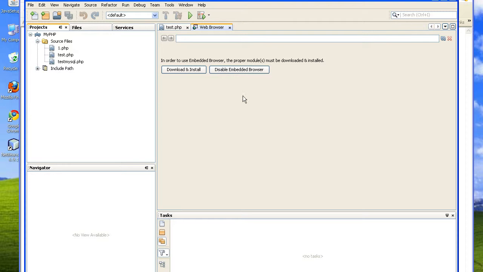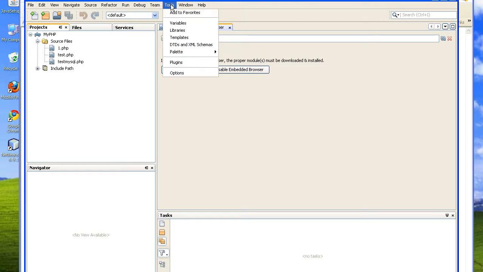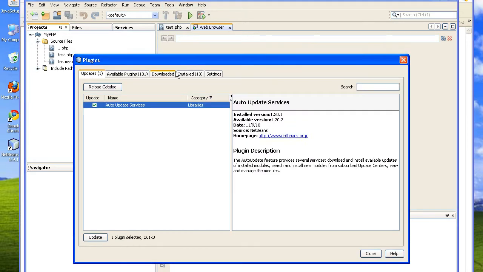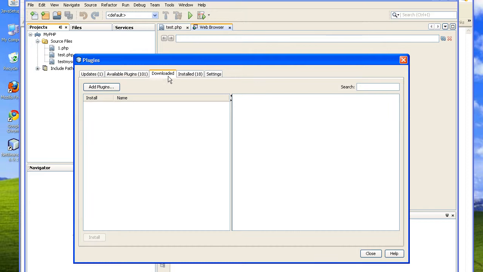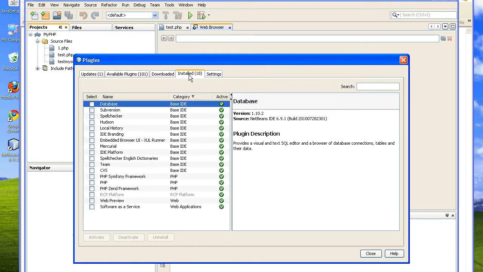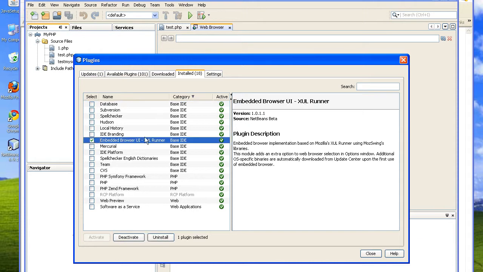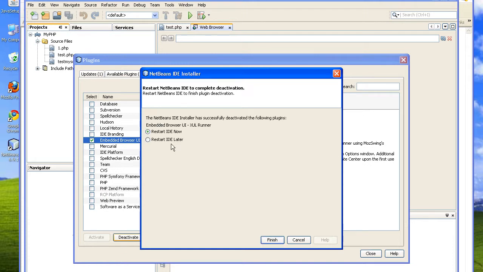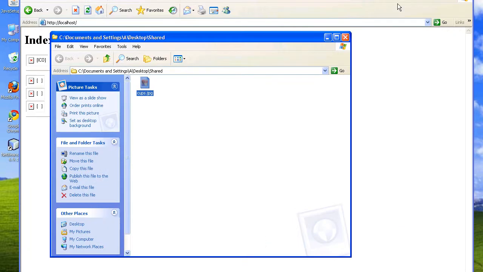In order to get rid of this, I go to Tools again and Plugins, then I go to Installed, not Downloaded, Installed. Then I will deactivate this one. I select it here, then I click deactivate, and yes, deactivate it. It will ask me to restart the IDE now. I will say yes, and it will take some time, then I will be back.